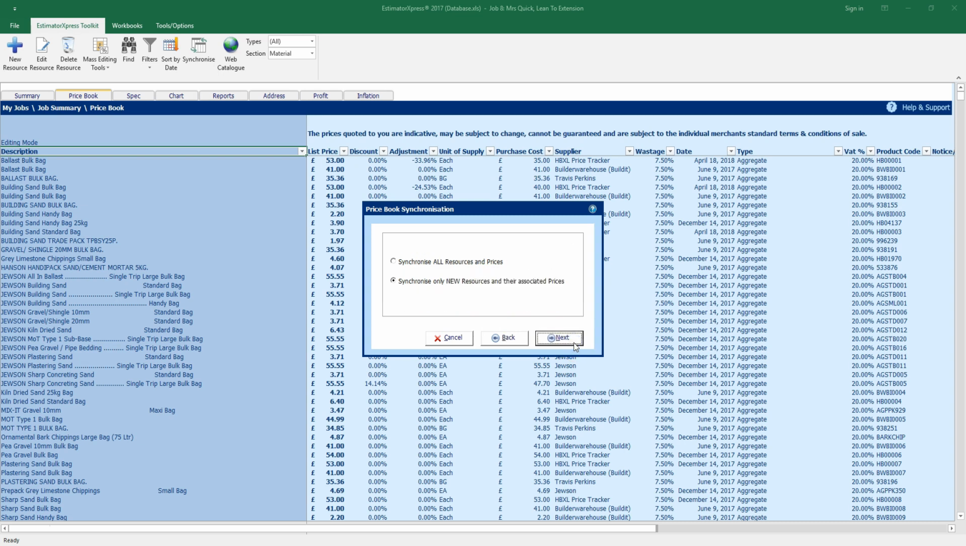If you click Next, you then need to decide whether you just want to synchronise new resources, in other words, resources that you've added to the price book, or if you want to synchronise all resources and prices. Again, the top option will take a bit longer, but if you've updated the prices of existing resources, then you will need to click that option.